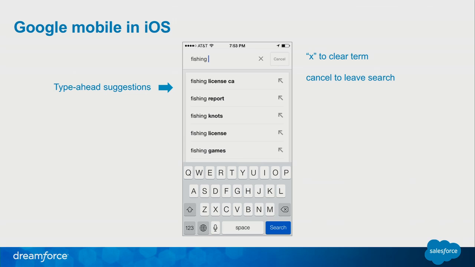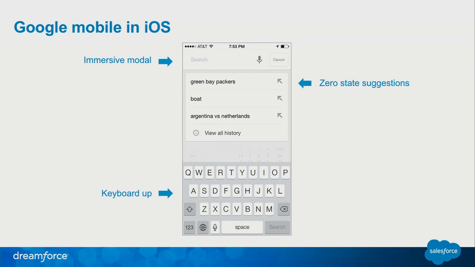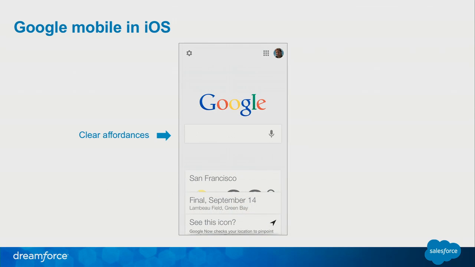I also wanted to point out something that can be confusing sometimes when putting these interfaces together, which is the X and the cancel button. In iOS, you'll have this little cancel, that's for the search modal that comes up. The X clears the term. So if I tap the X right here, it just puts it back to that zero state, right? And the cancel would take me, so if I tap the X, it would go to here. If I tap cancel, it goes back to here.